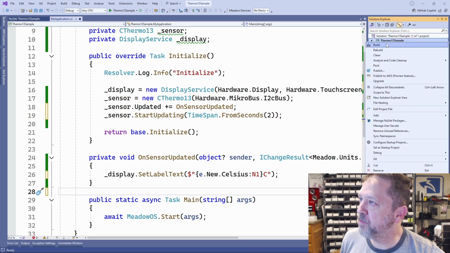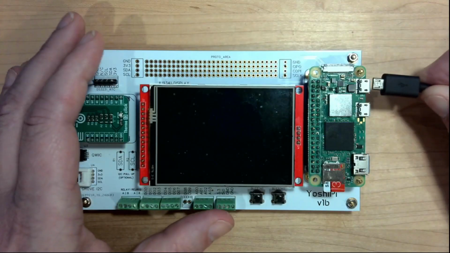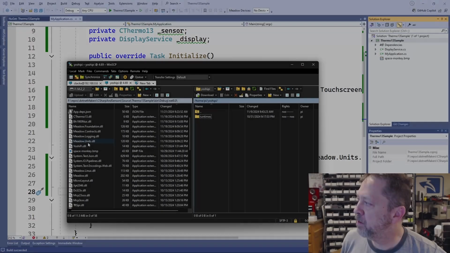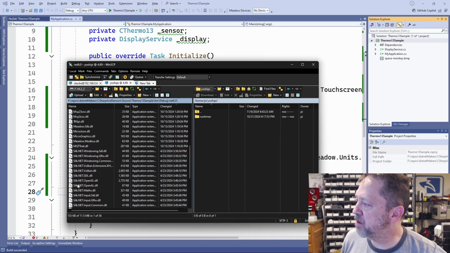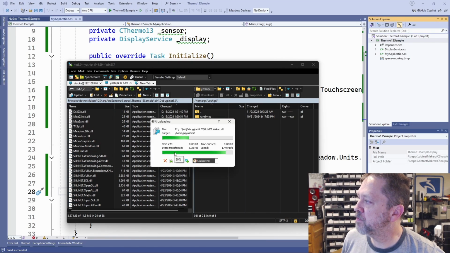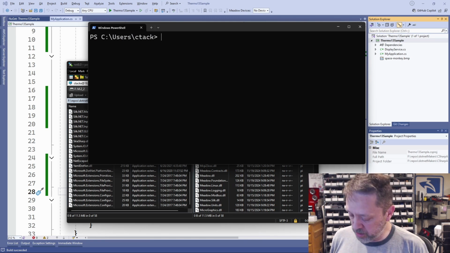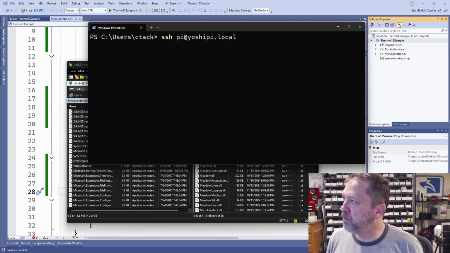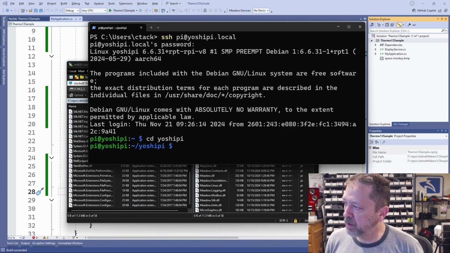Let's build this. Now we'll power up the device. Now we'll deploy the application to the device. I'll shell into the device. And let's run the app.